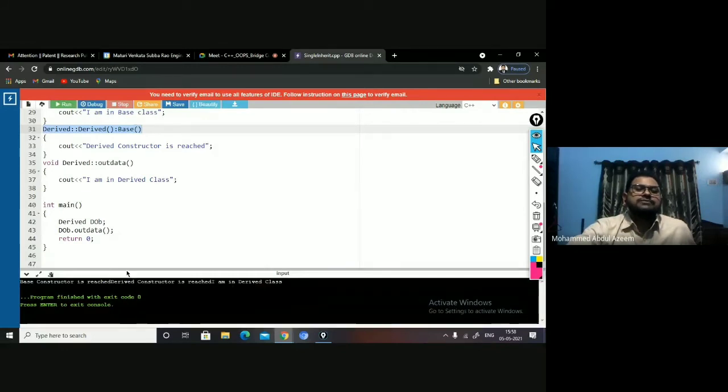Yes, you can see the output here. First, base constructor is reached. It means the base constructor is called first. Then derived constructor is reached. It means then the derived constructor is called. Then "I am in derived class." Then outData is called. I hope this is clear to all of you.